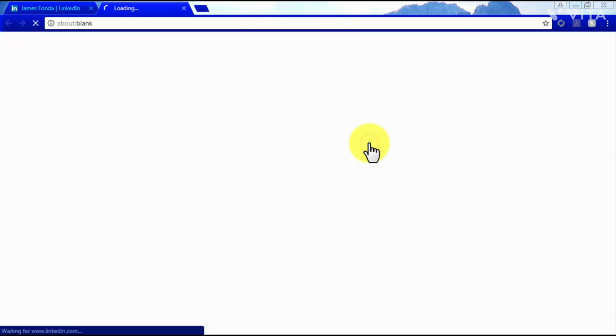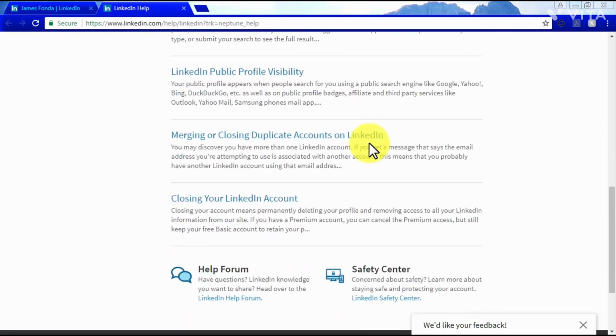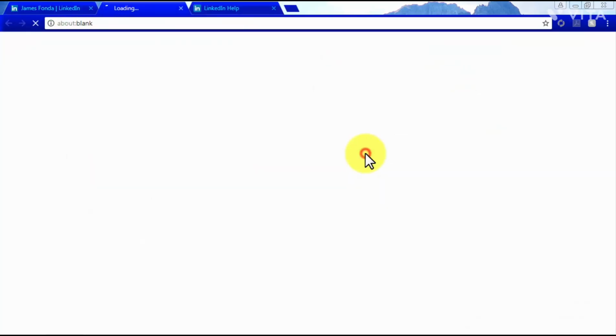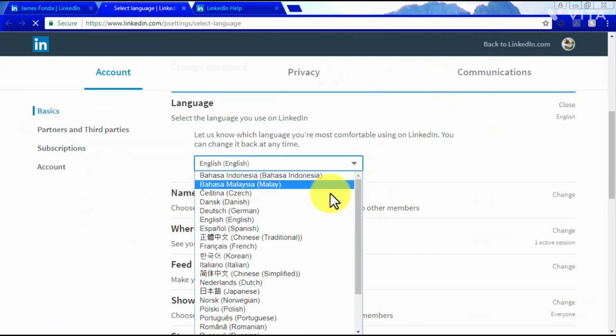Now in the Help Center tab from this submenu, you will be able to access the entire support library. The Language tab can be used to easily change your language.